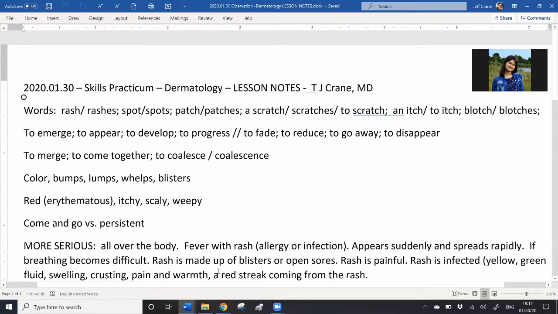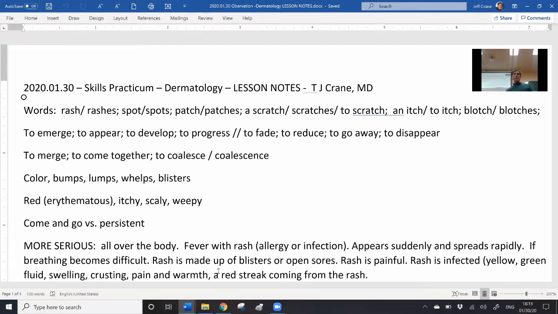Look at these words. Let me just read these words, and then I want you to ask questions about what hits you. These are not the medical words. These are the razgovorny words, conversational words in English, okay? So rash, rashes, spot, spots, patch, patches, scratch, scratches, to scratch, to itch, an itch, blotch, blotches, okay? Then we have some verbs: to emerge, to appear, to develop, to progress.